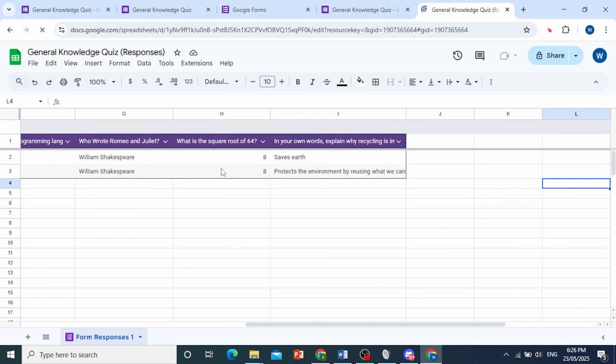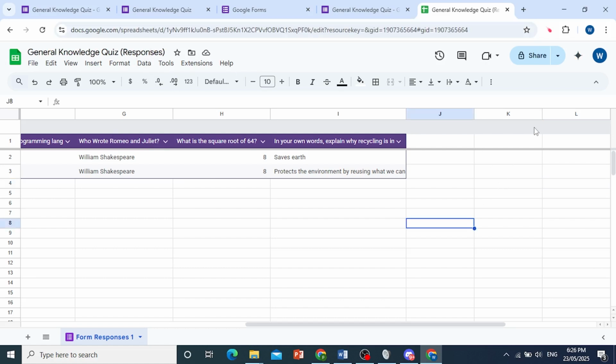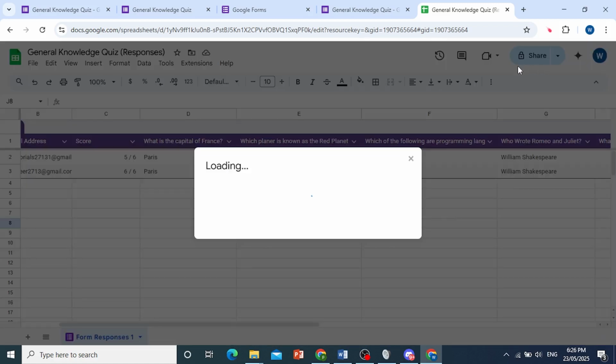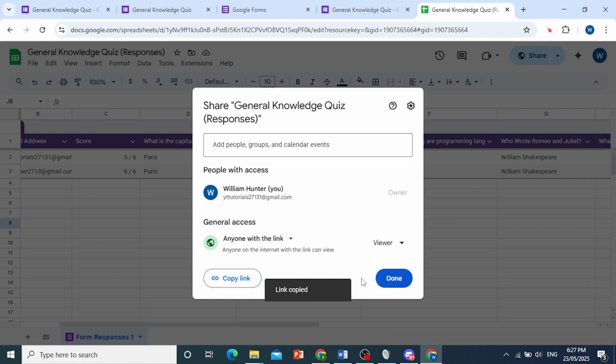Okay, and all you need to do now is take this spreadsheet, you copy the link, right? And you share it with the other person you want to share the response with. Now, the only thing I need you to do is make sure you click on this icon first, click on share, and make sure you change this from restricted to anyone with the link. Just go ahead and copy that link and share it with them.